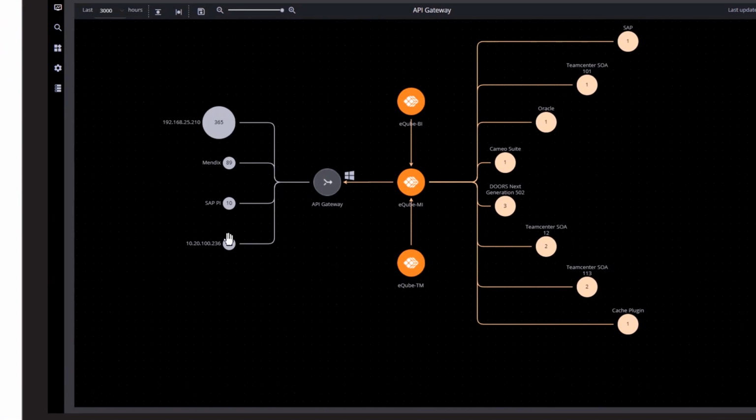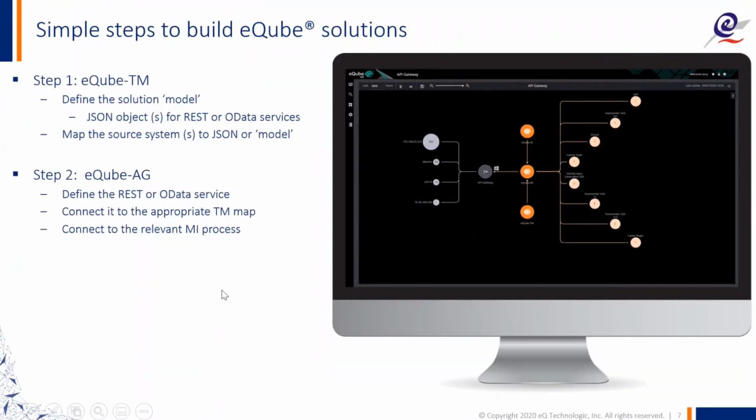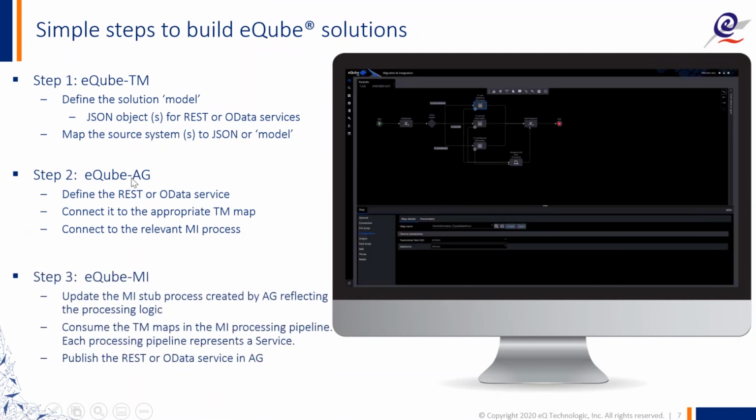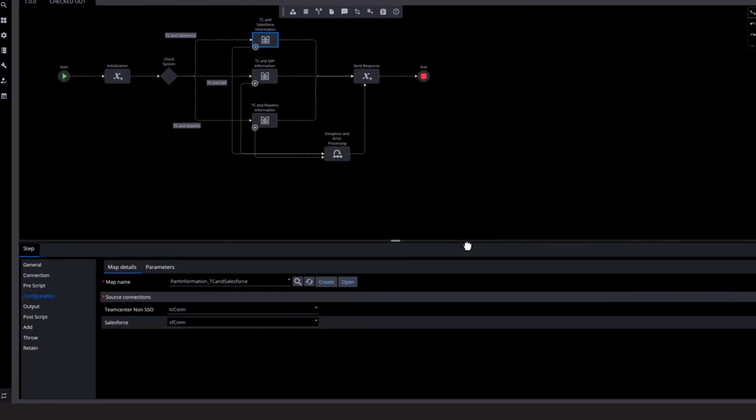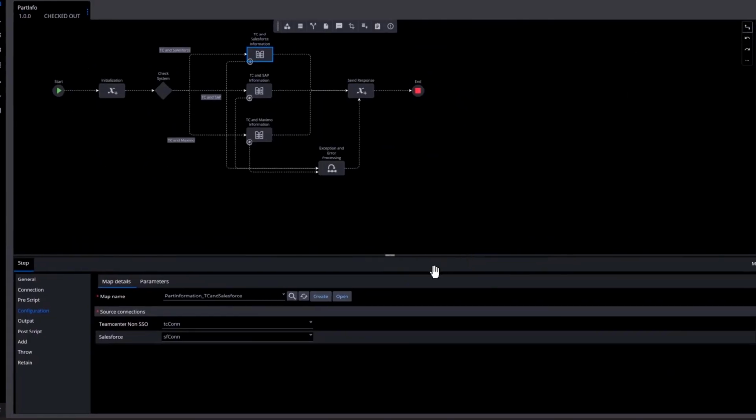The next step is to actually go to API gateway. This is where you have the various applications that call on to that, like for-purpose apps. This is where the source systems are, SAP, Team Center, Cameo, and so on. This is the API gateway that works through our products and brings the information together. This is how you are able to create and publish them. That API gateway ties to the TM maps and the MI processing pipeline.